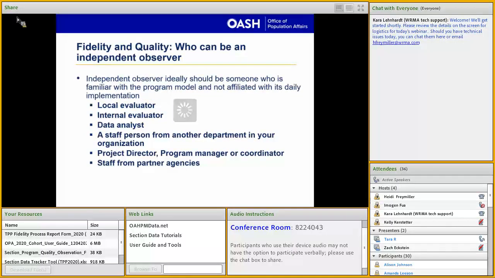Just a little bit here about who can be an independent observer. Ideally, your observer should be someone who's familiar with their program model, and ideally they're not affiliated with daily implementation. So if you have someone like an evaluator, internal or external, a data analyst, some other staff person in another department, a supervisor, or someone from your partner agency, those are really great people to do observations. We have other ideas if you need more suggestions about that as well.